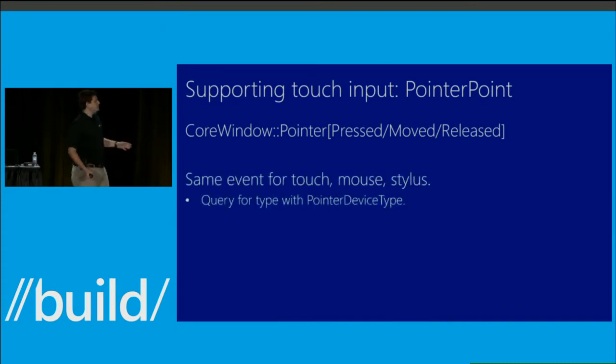And what's nice about this is that although it's a requirement to implement touch support for your Windows Store apps, the PointerPoint API actually provides a unified API for all precision input types, including touch, mouse, and stylus. So even if you just think about mouse code, you'll automatically get touch support for free. Although if you do want to provide different experiences for each of those input types, you can check for the type of input device using the pointer device type in the arguments to the event handler.